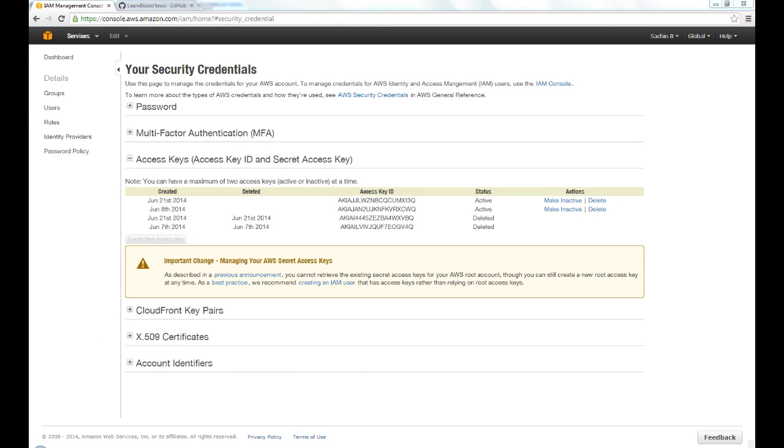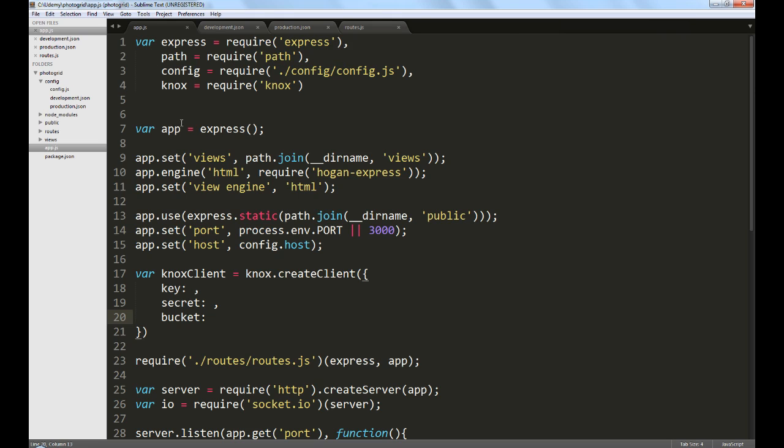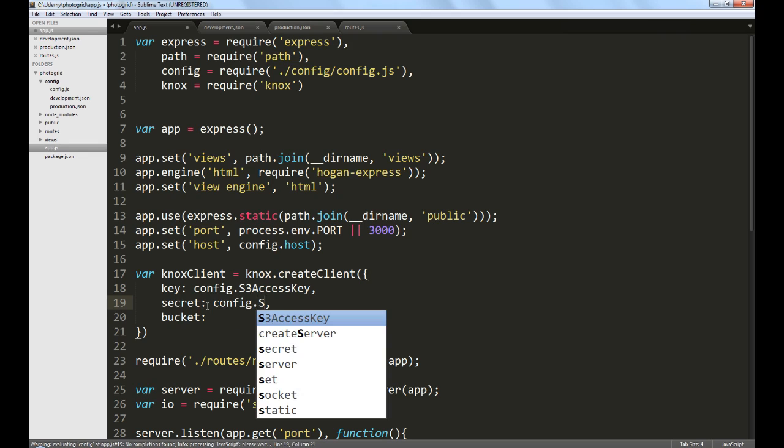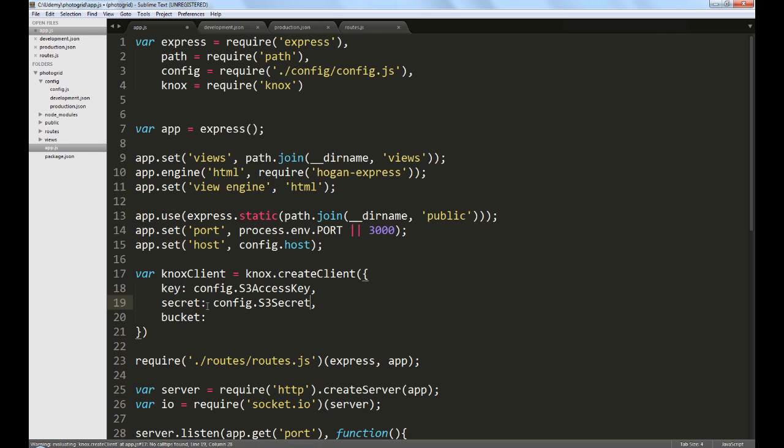I'll go back into the app.js and let's simply get the values by typing config.s3AccessKey and config.s3Secret and config.s3Bucket. So that's all you need to do to configure the Knox client for using in the app.